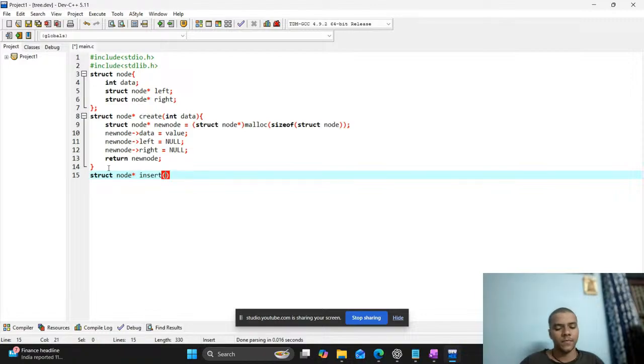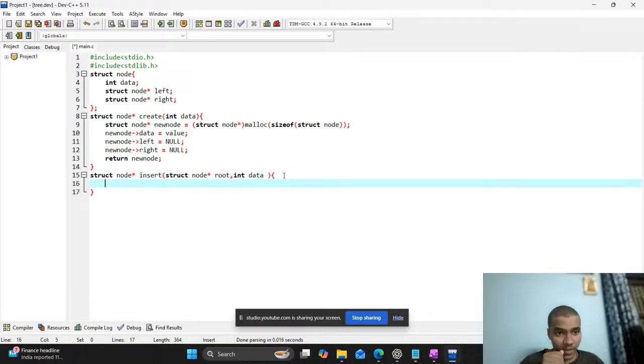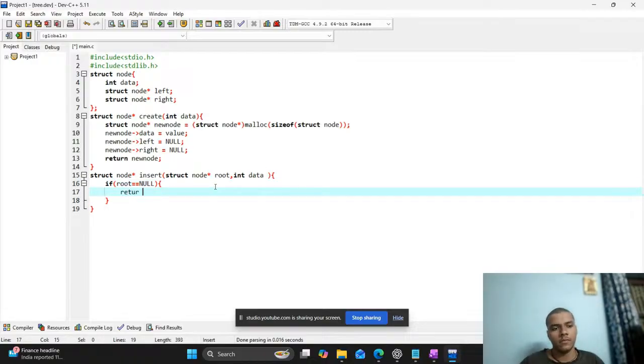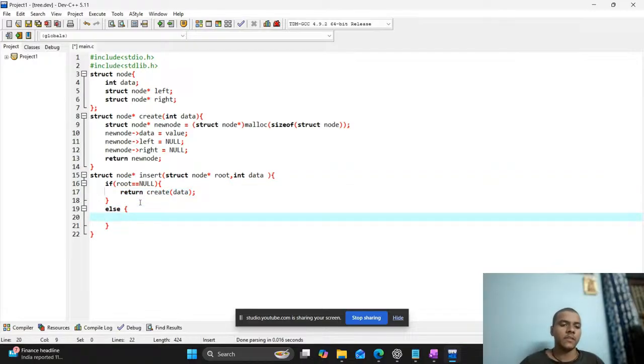So it will take a root. Do you need to put a star to the root? Yes. Let's see. And it will also take the data. So if root is equal to null, you are going to return the create function. This is basically the base case. If that's not the case, you are going to insert into it.